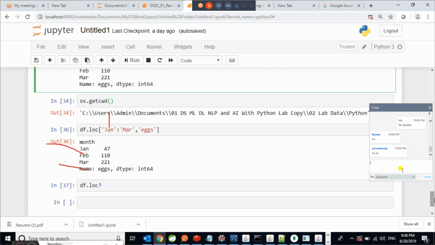Any doubts as of now? Surender, are there any doubts? Okay, so any doubts? No, sir. No, it's pretty clear. Okay, all right, good, super.